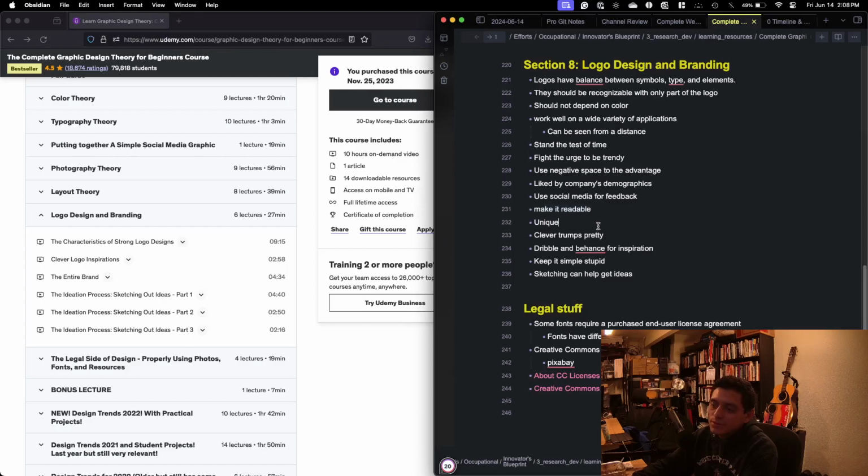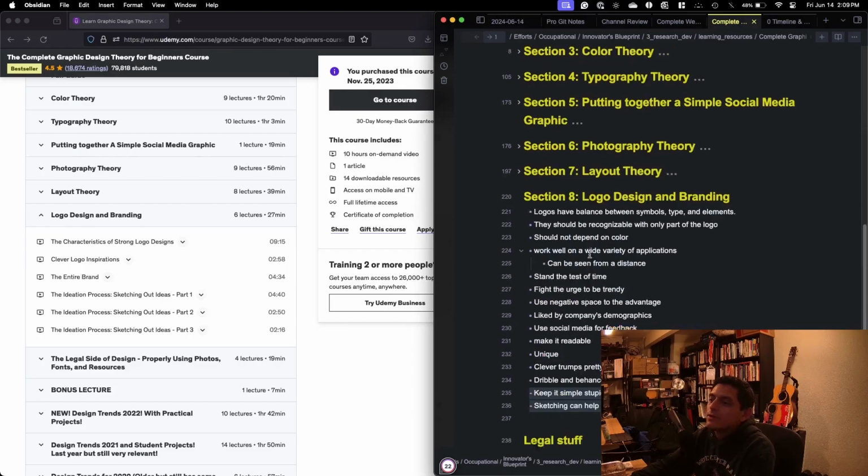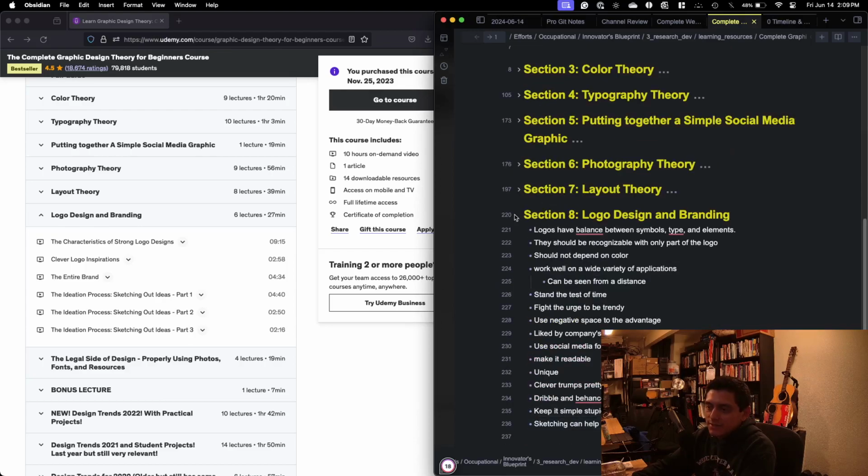Make it readable, unique. It's better to be clever and in that way be unique versus trying to be pretty. You can look for inspiration on some websites, and in general you just want to keep it simple. So I think that covers that.